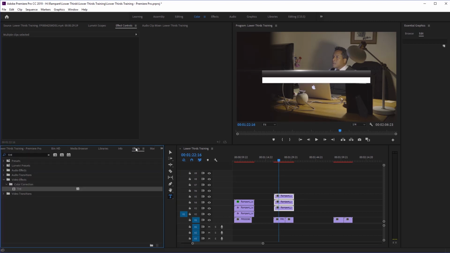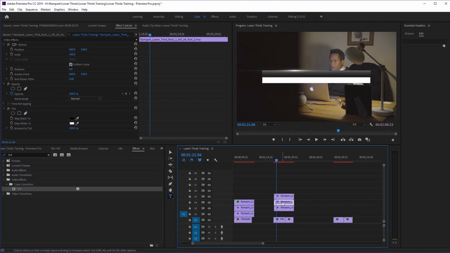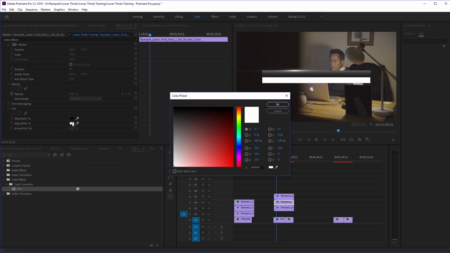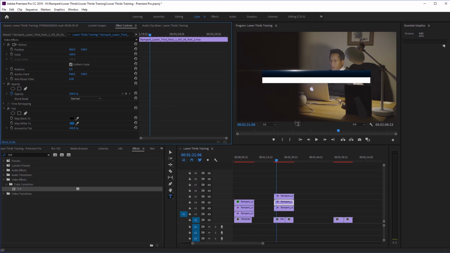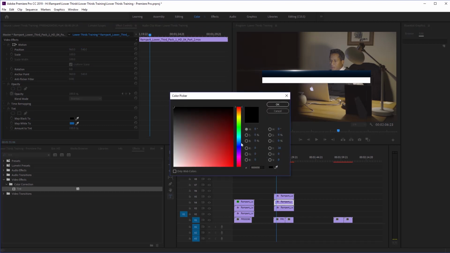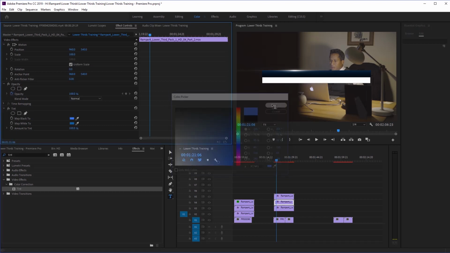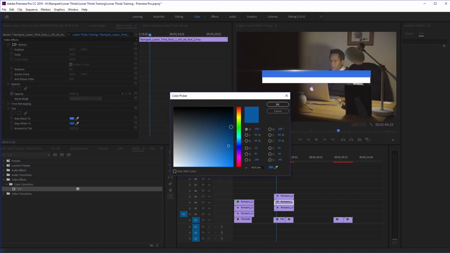So let's go back to our effects panel. We have the tint already showing. I'm going to drag it here. And now we're going to grab this one, and we're going to turn the white, let's do like a blue. All right, that's pretty cool. And then do the black. Let's do a lighter color. Let's actually do a darker blue.